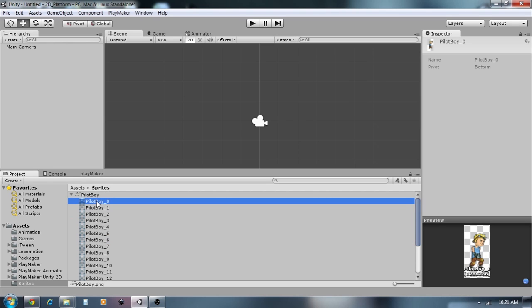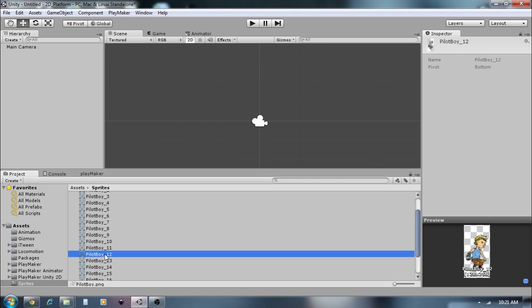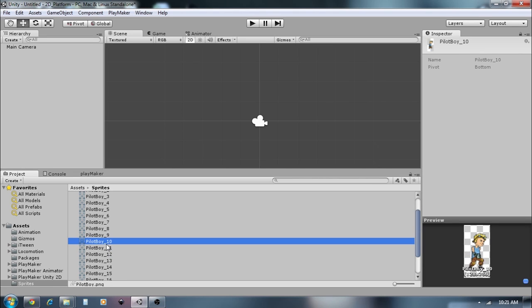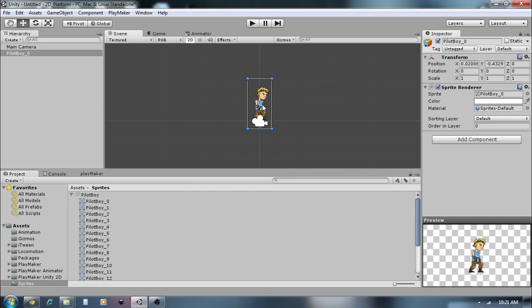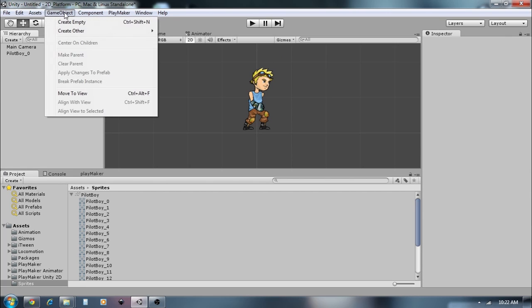Okay, the next step, we are going to drag the first pilot boy. Sorry, scratch that, not the first one. I'm going to drag the first one, that will be okay, and then I'm going to create a new empty object.